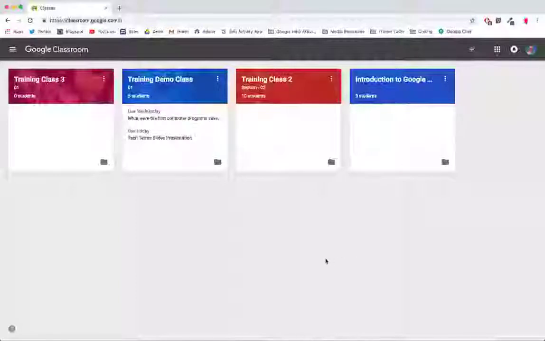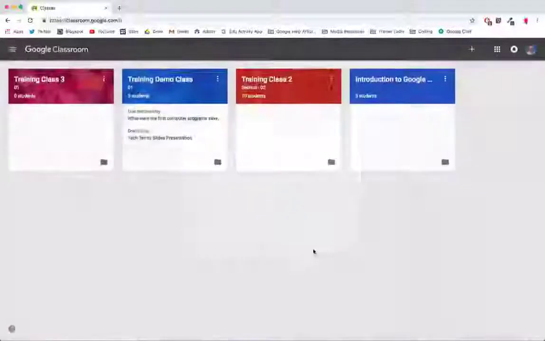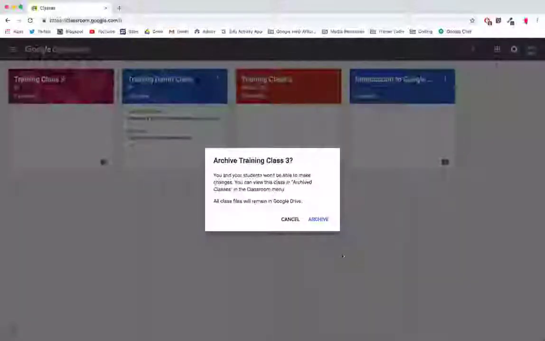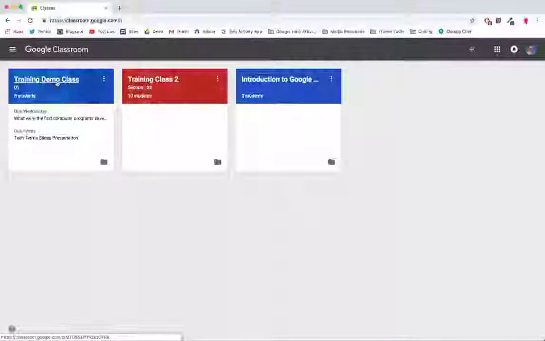Here's our new class. If you feel you need to modify or change anything about the name of the class, just click on the dot menu and choose Edit, and you can make your changes. Since I already have a class set up that I'll be using today, I'm going to remove this class by archiving it. Finally, let me get into the class that we'll be using today, Training Demo Class.